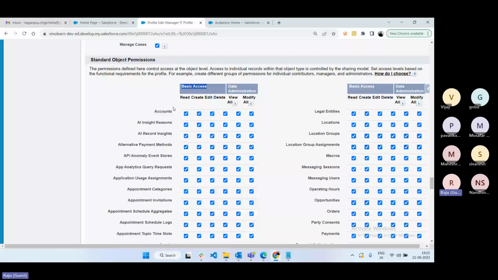Delete and create permission come under basic access. If you want to use or modify other users' data, maybe organization level data, then we enable data administration access. This we will discuss later, at the time of record level security, in detail. As of now, you can concentrate on these four permissions, that is, basic access permissions.